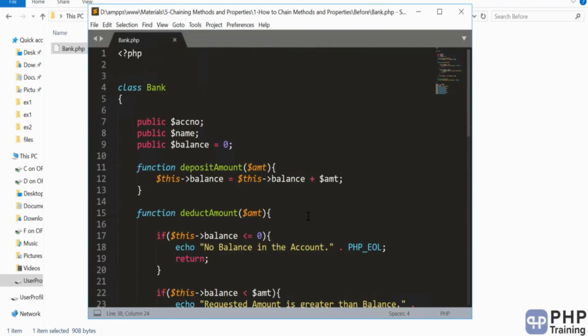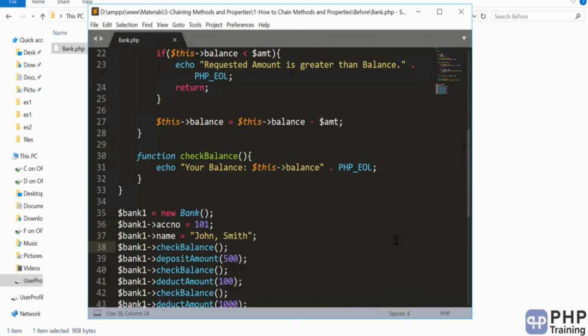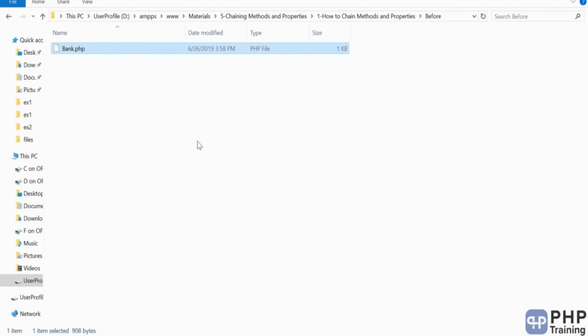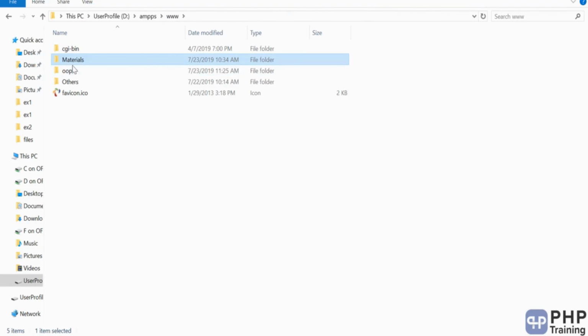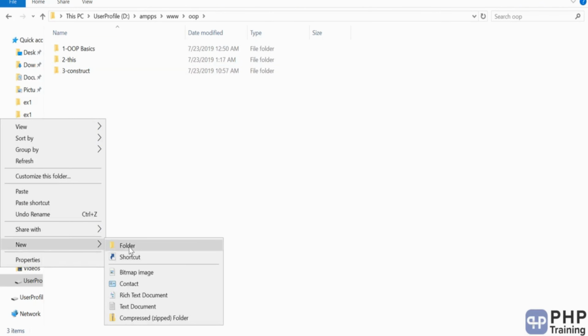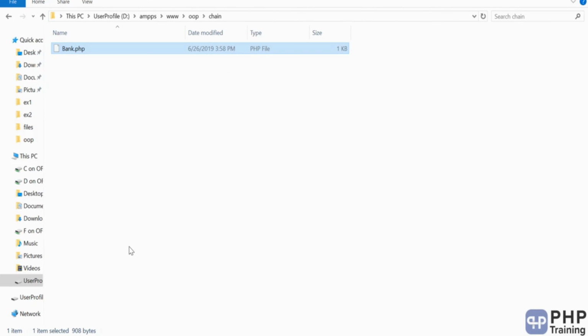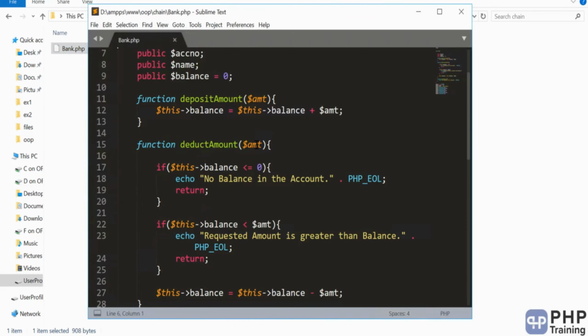So we'll start from here and modify this program. We'll understand how to chain the methods using the object. Use this bank file as the starting point, and we'll try to change this file. I'll copy this file, go back to the OOP folder, and create a folder called chain, and paste it here. So let's work on this file. We'll change this class and implement the chaining of the methods. But before that, let's understand the concept, then we'll change this program.